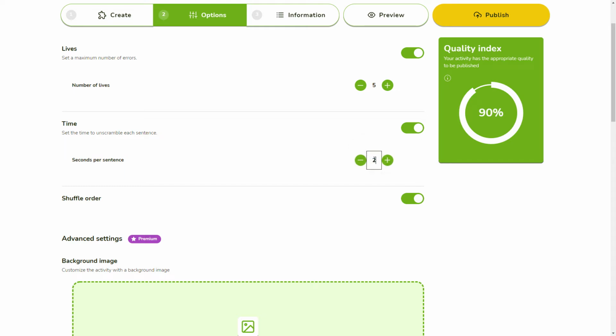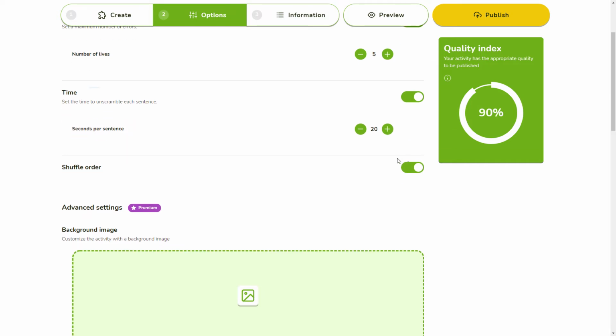If time runs out before they finish unscrambling a sentence, the game will go to the next screen without them being able to get the points of the words they still had to order, and they will lose a life if you set the option on.